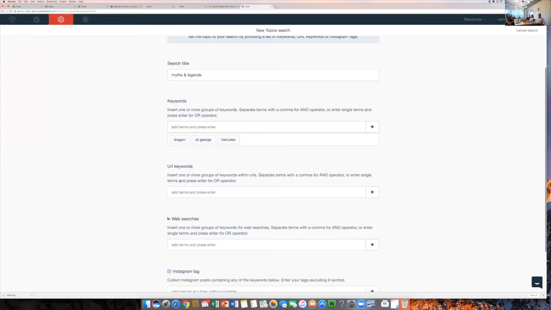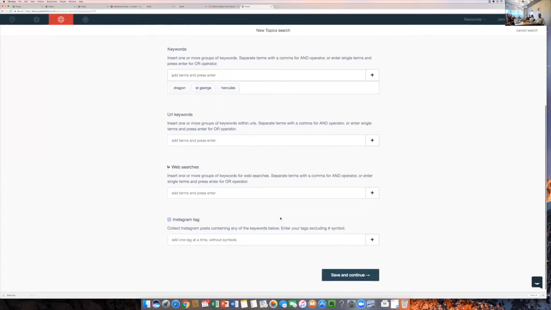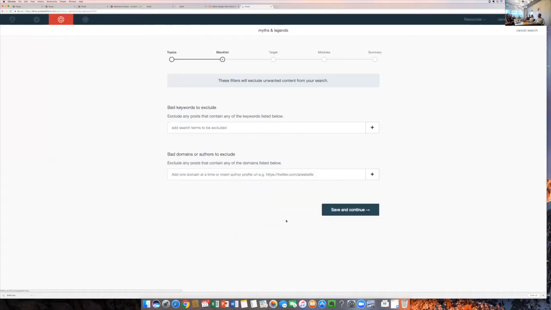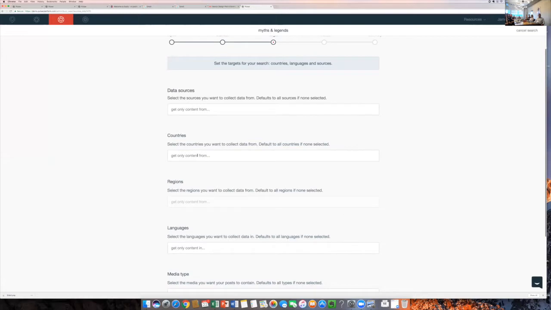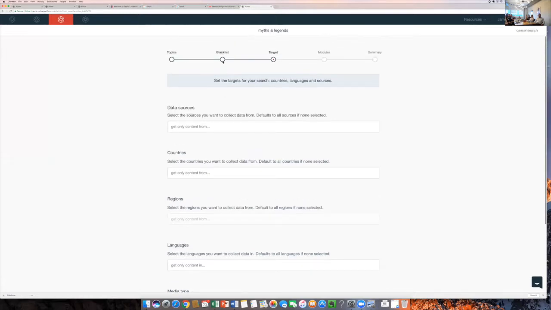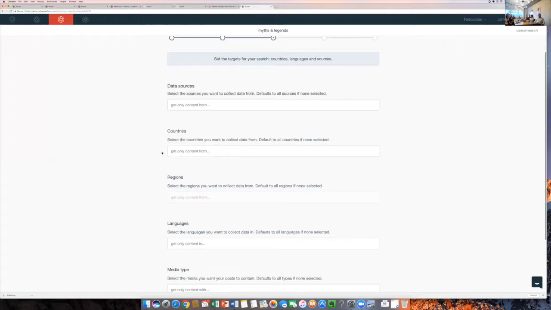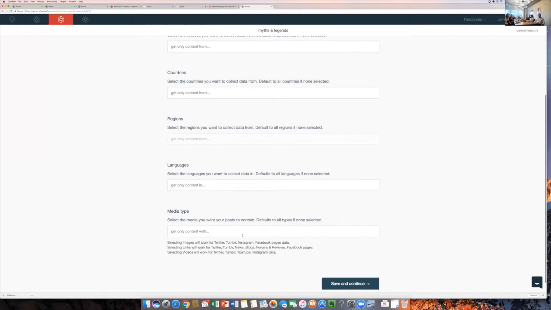But when we're happy with our keywords and our Instagram tags, we can start to build our search. We choose our exclusion words, and we can exclude things like Trump and Brexit, which we always have to put in there, or a stock list. And we start to target our search. You'll notice here that I'm moving across this timeline to build my search. I can choose which sources I want, which countries, regions, and languages, and with media types, you might want to choose just images if you're looking for an image search.